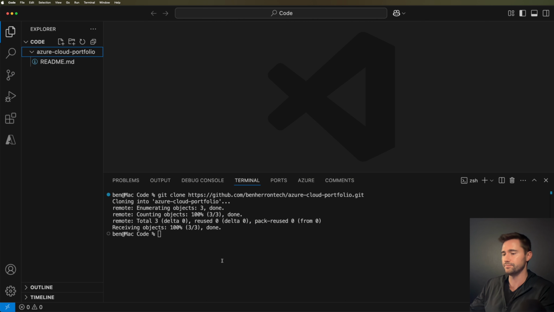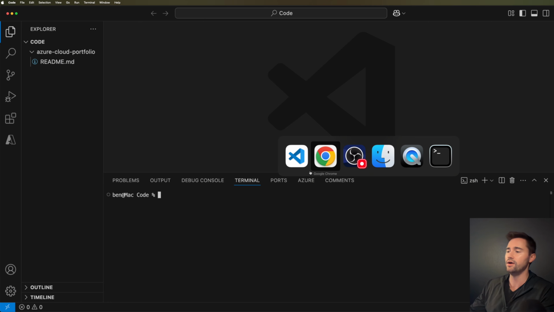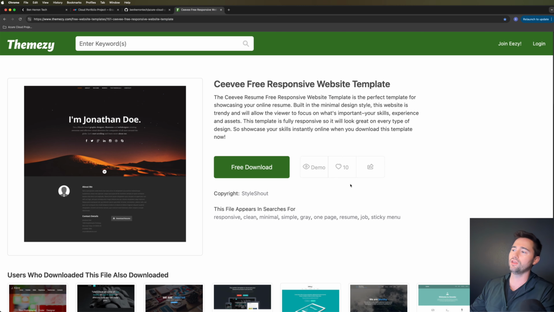basically showing us that we are successful in pulling down this repository. Okay, so the next thing we want to do is start working on writing the code for this website. And what I'm going to do, and what I recommend you do, is rather than doing this all from scratch and starting at ground zero, I'm going to be using a free online website template that's going to serve as a backbone or a foundation for this project.